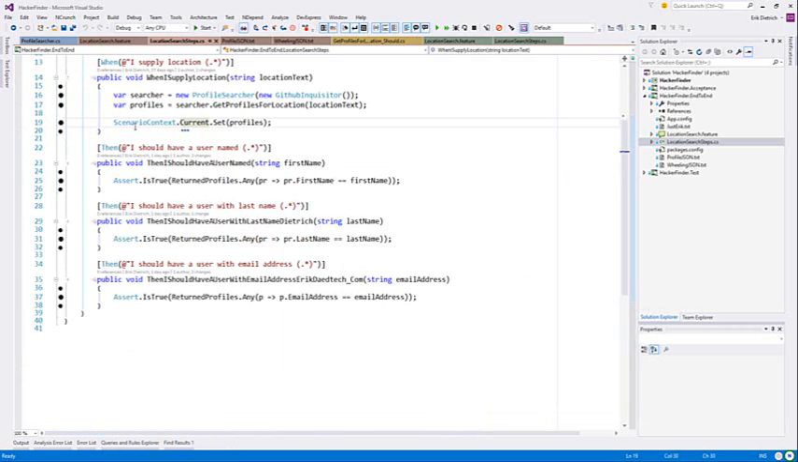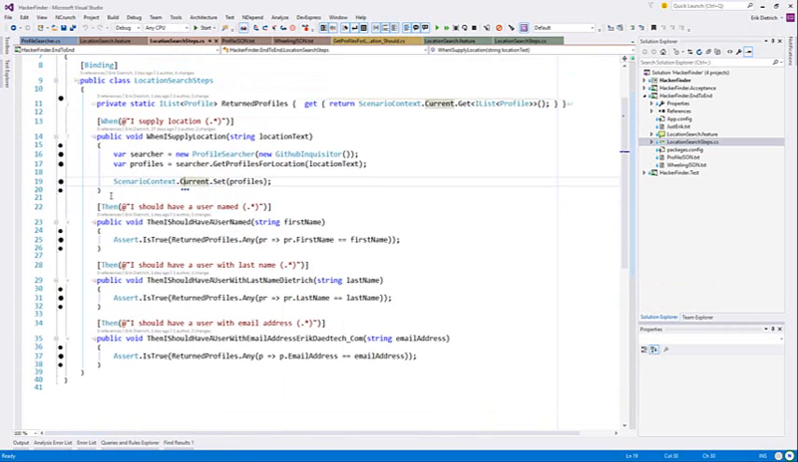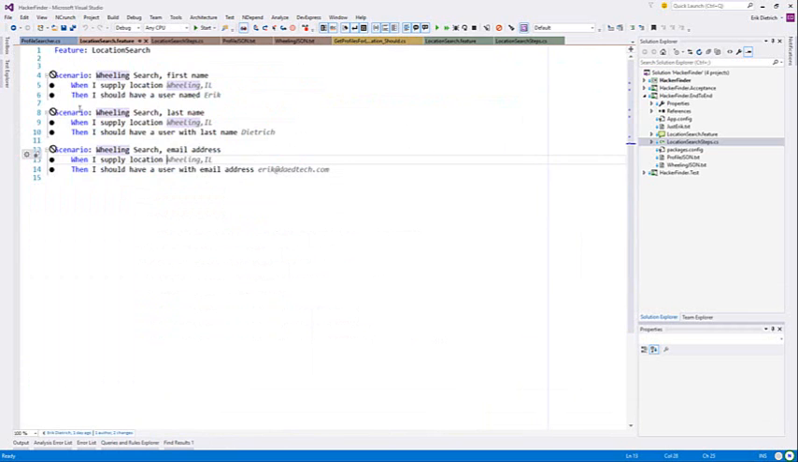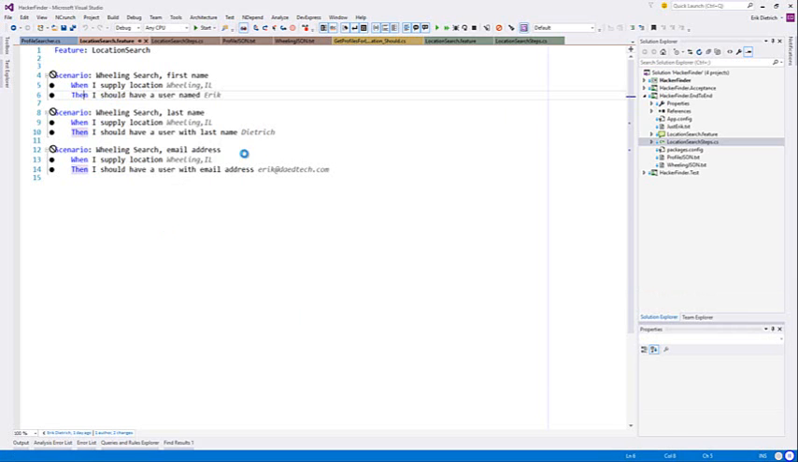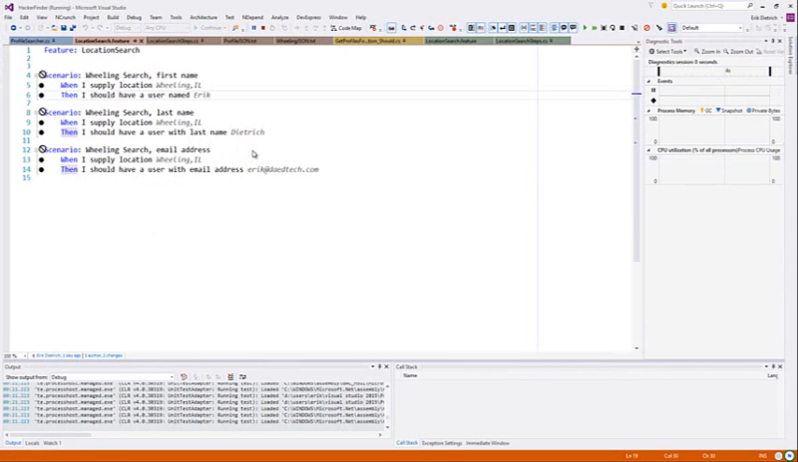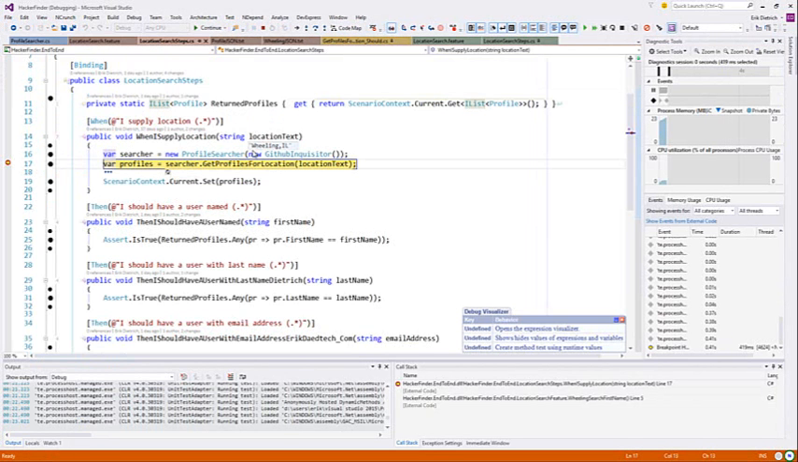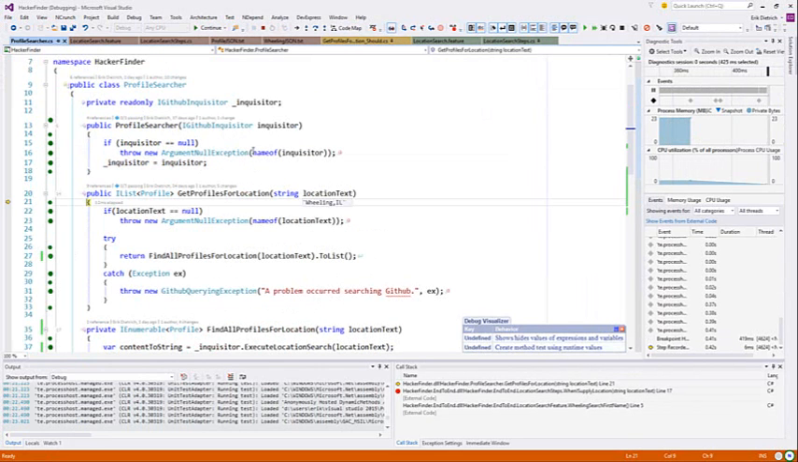Stack trace. Profile searcher. Well, that wasn't great. So when I supply a location, well, let's step through. Suppose I could just let it throw the exception. I'm just kind of curious if we can step through and see what specifically the problem is.